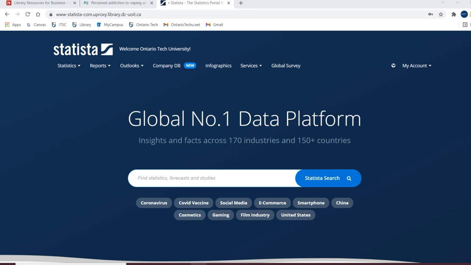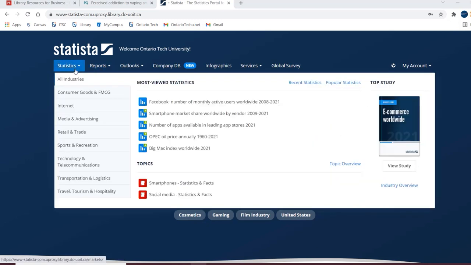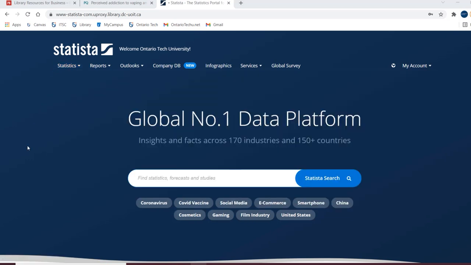Many market and industry information databases will look similar. The information is usually presented as reports and often includes data visualizations and graphs. So you can browse Statista's offerings using the menu options across the top. So here, different types of reports and statistics. But it's often more efficient to use the search function if you know what you're looking for to find these results.